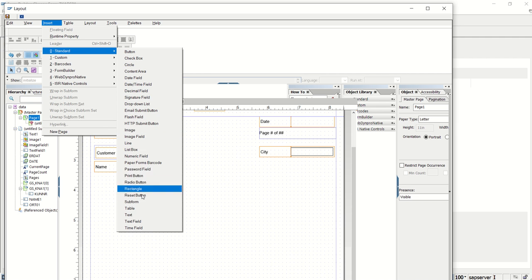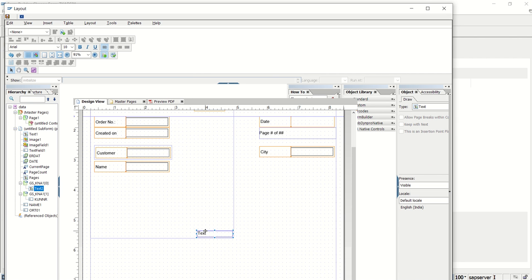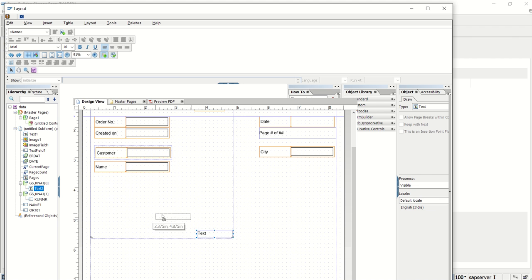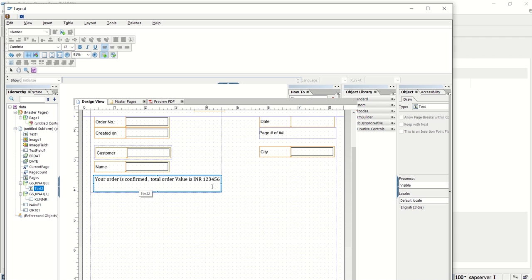Insert, standard, and text. Okay. Drag and drop here. Select the text field here. This is my text field. And now what I will do here, I will add that sentence. Your total order value is XYZ. Okay, your order is confirmed. Total order value is INR XYZ amount.